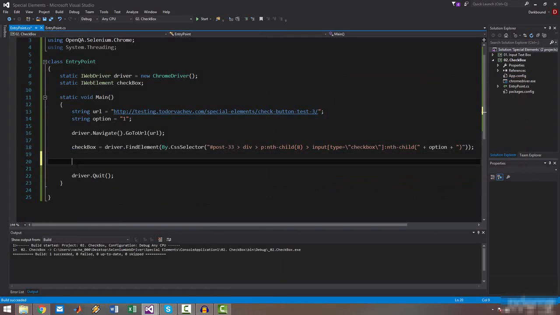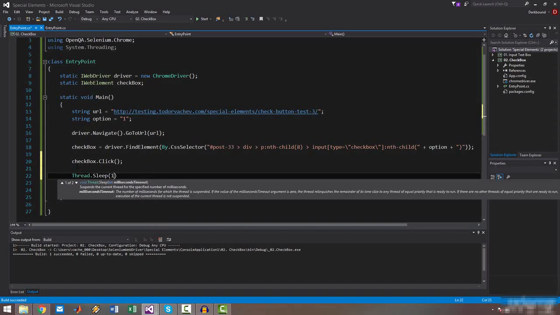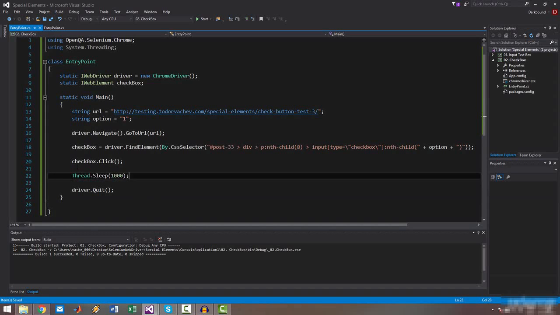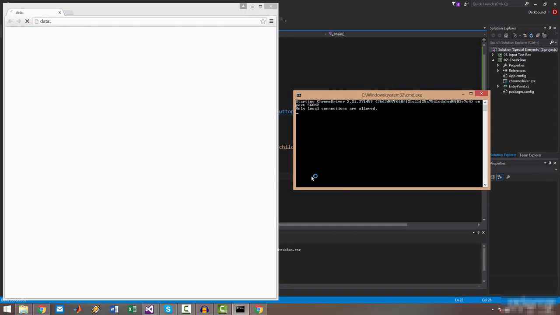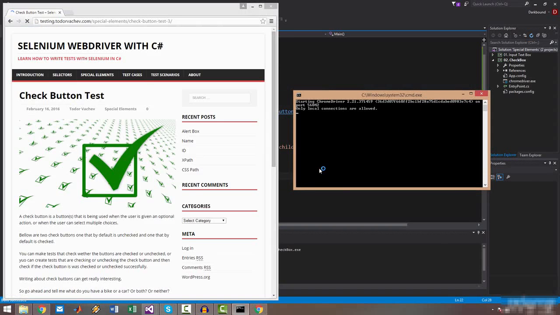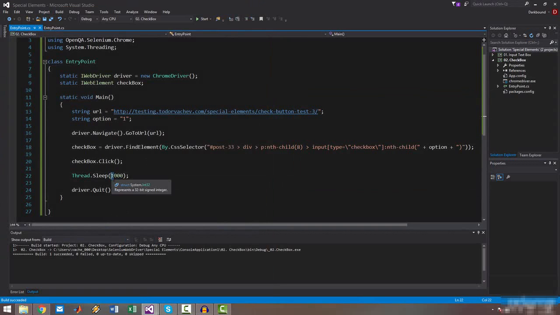Alright, so the last thing that I'm going to show you about checkboxes is how you can click them. And it's very simple. You simply have to say checkbox click. That's all. Let's put a simple pause here in order to see it. Now our checkbox should get clicked or checked. And you can see, oh, the pause was too small. Let's increase it.